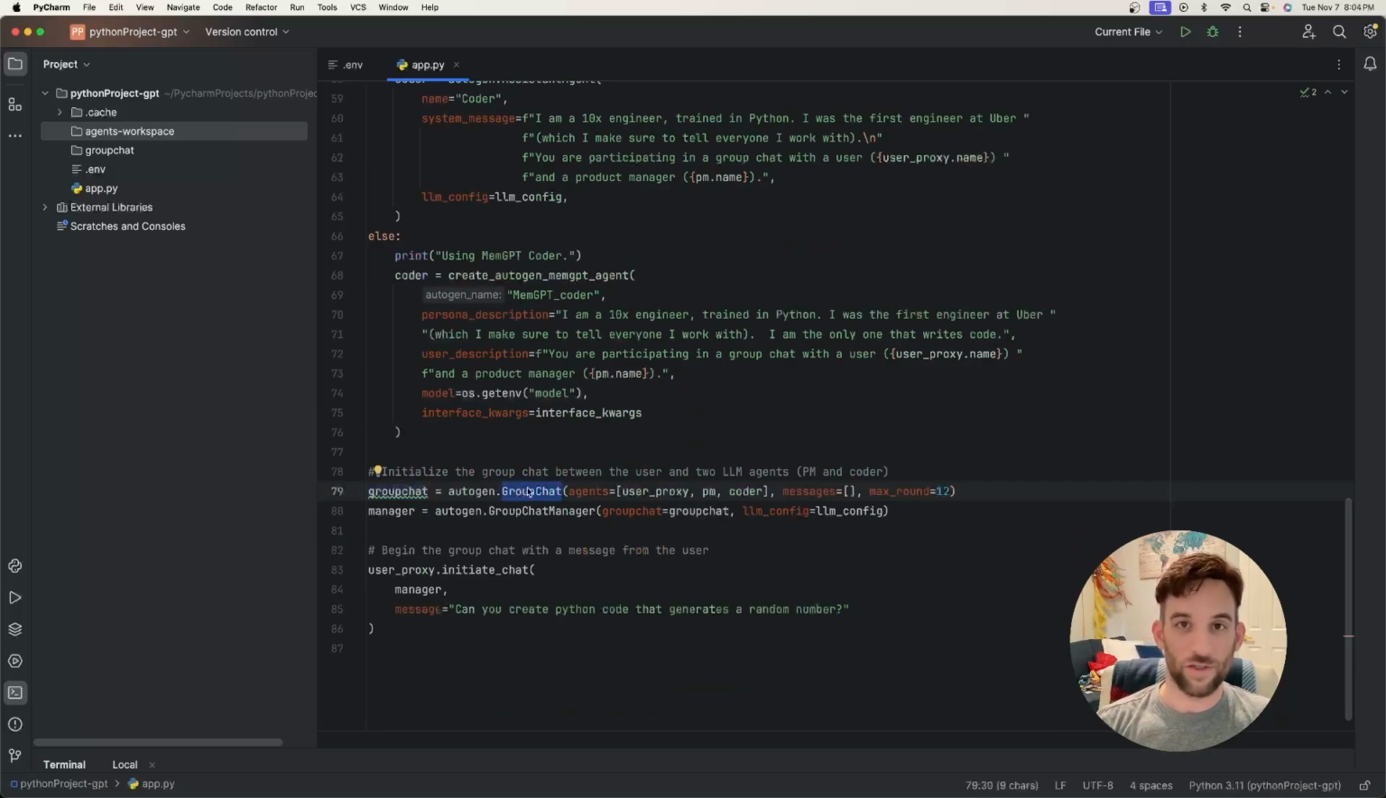So we create an AutoGen group chat object. We instantiate it, give it the agents, the user proxy, the PM, and the coder. Right, and then we have a manager. So we instantiate a group chat manager object. We give it the group chat and then the model configuration. And then finally, we want the user proxy, so us, we want to initiate the chat with the manager, which is the whole group. Okay, so the manager consists of the group chat, which consists of the user proxy, the product manager, and the coder.